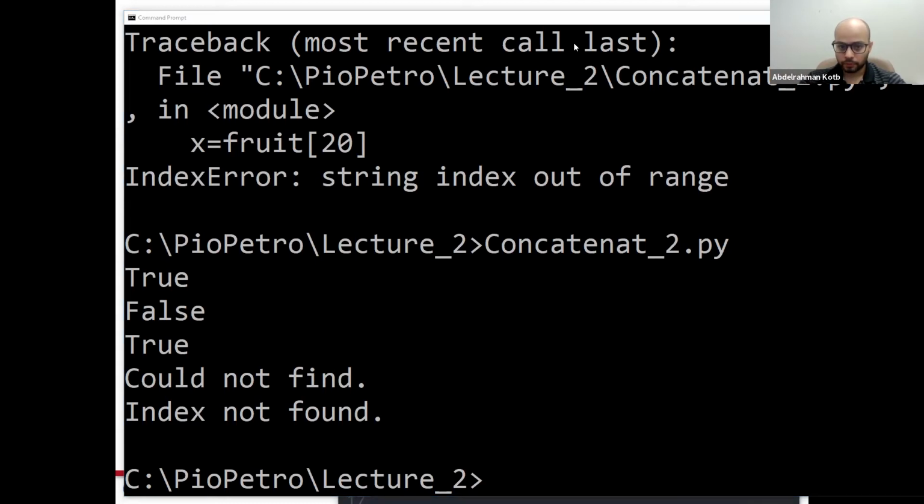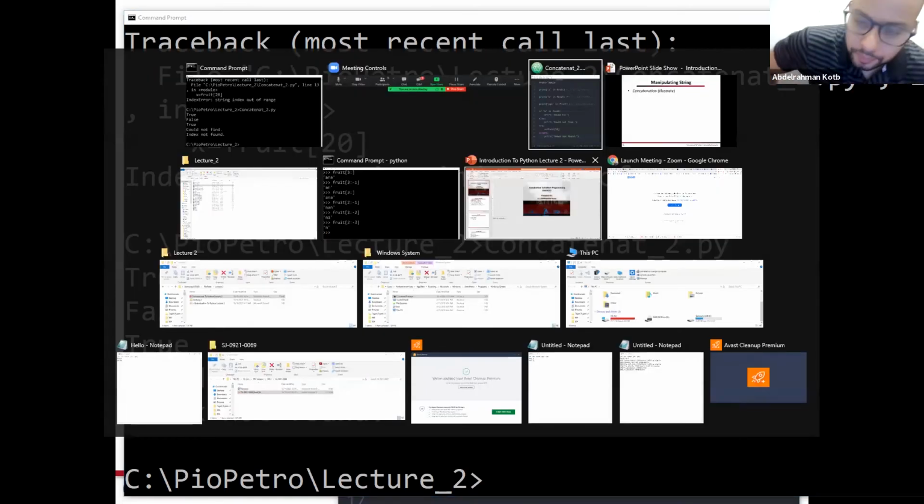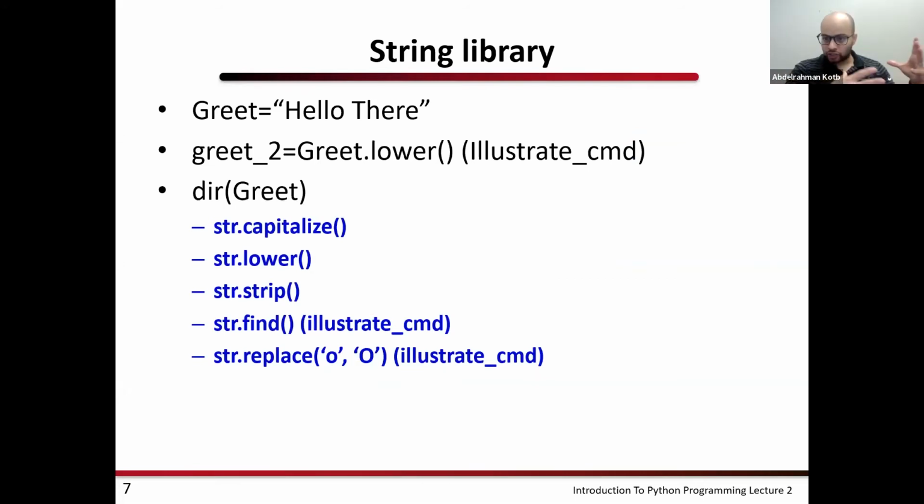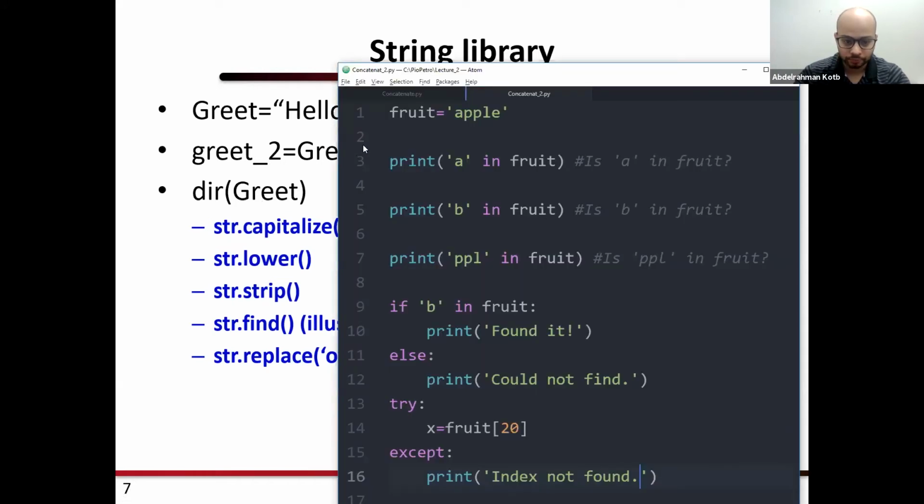Okay. Let's move on. So string library. I mentioned that there's a lot of string manipulations that we can do. And actually, when it comes to strings, Python can do so much. So for example, these are just examples. So greeting, hello there, greet dot lower, as you would expect, it pretty much changes everything to lowercase. So let's see on CFD.